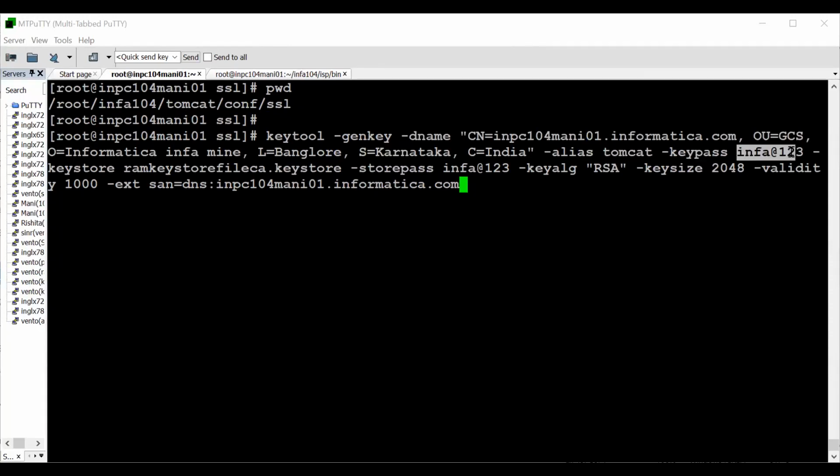So I am giving a password, the key password. That means the private key password is info@123, and the store password. So this is a keystore file. There they have given a different keystore file name, but I am giving my own keystore file name. You can give any name.